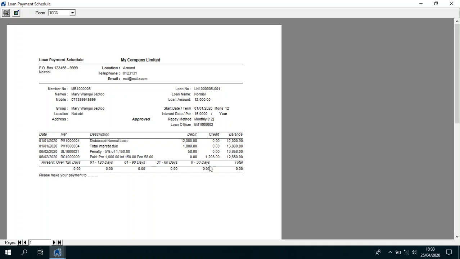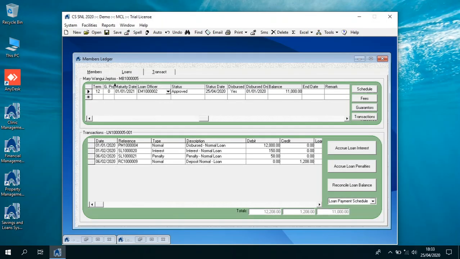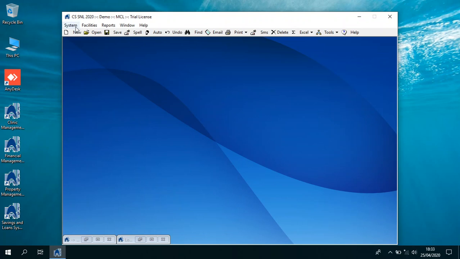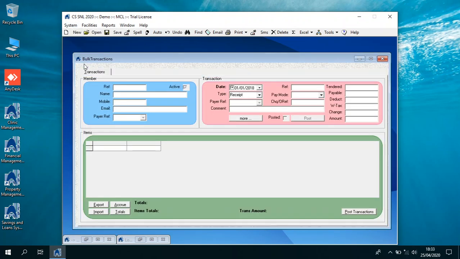So now she has no arrears. So again, you can send her this statement. Now, when you do this, behind the scenes, you can see her account is being populated. So anytime she walks into the office, you can be able to see the position of her account. Now, because she's not the only one, you can use the bulk transactions to transact for every person.